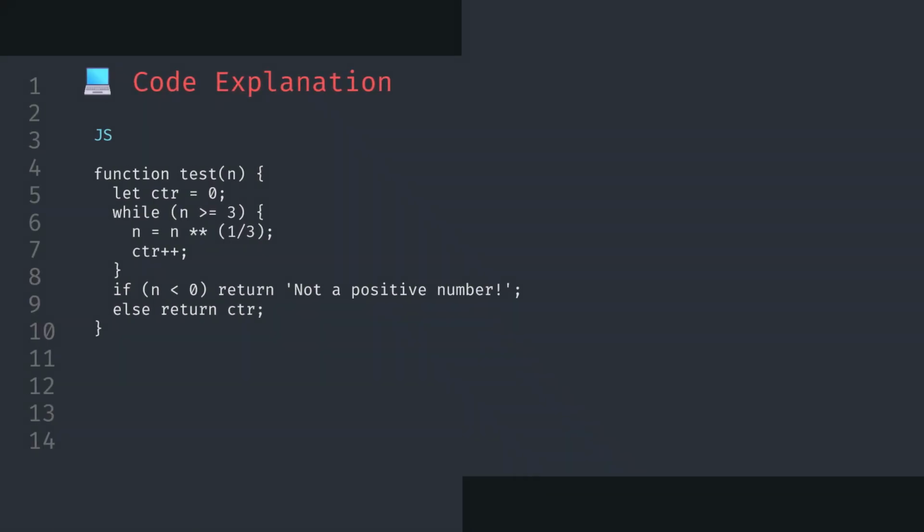Here's how the code works. We initialize a counter to 0. While n is 3 or greater, we update n to its cube root and increase the counter by 1. After the loop ends, if n is negative, we return a special message. Otherwise, we return how many steps it took.